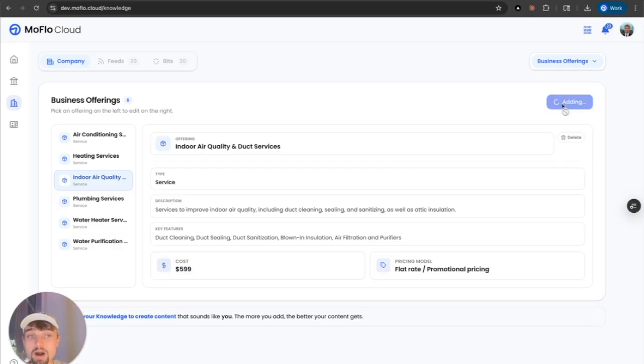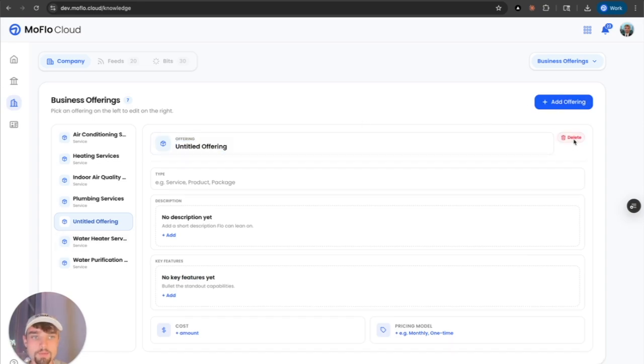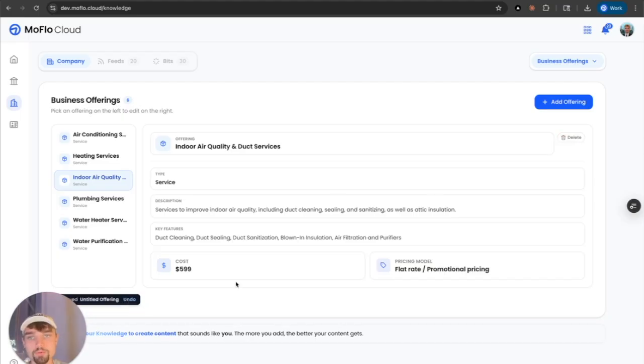If I'd like to add a new offering, I can simply do that here with the add offering button. And now I'm going to show you what it's like to remove that. So let's remove that offering.